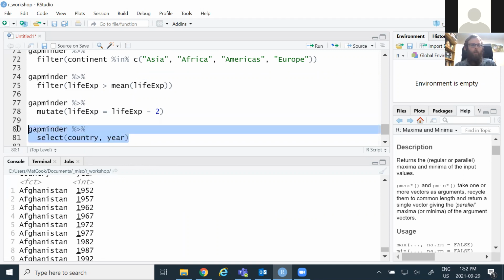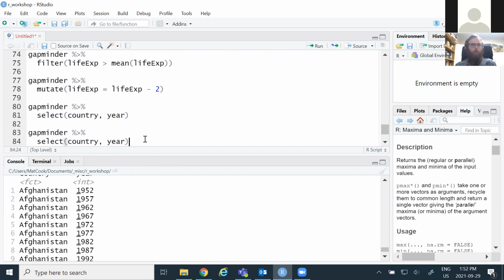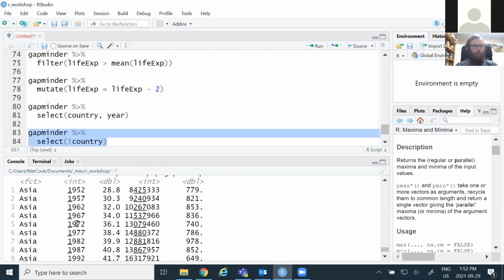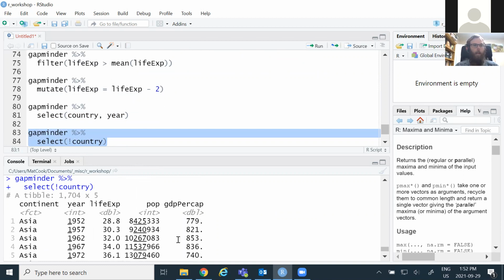And if we want all the variables in the data set except for one variable, what we can do is use the exclamation point, which is, again, computer speak or programming speak for not. So we're selecting not country, or everything but country. And if we do that, we see, sure enough, we get all the data back except for that country variable.